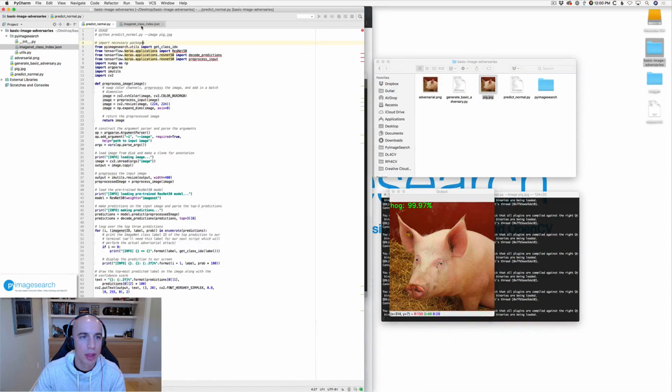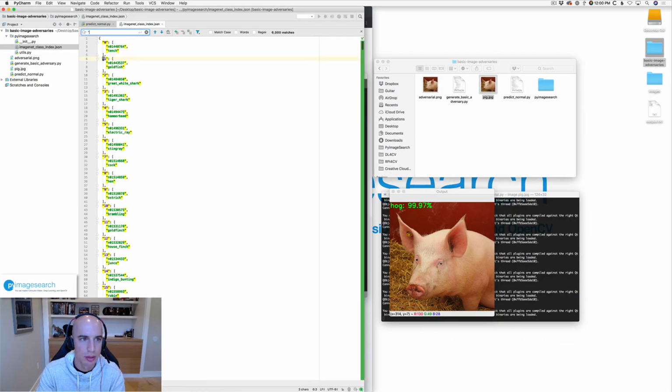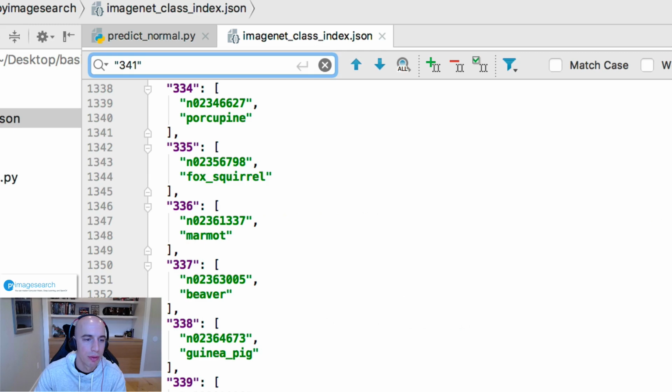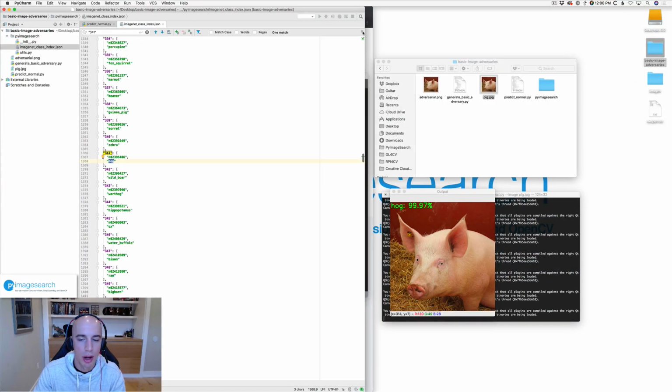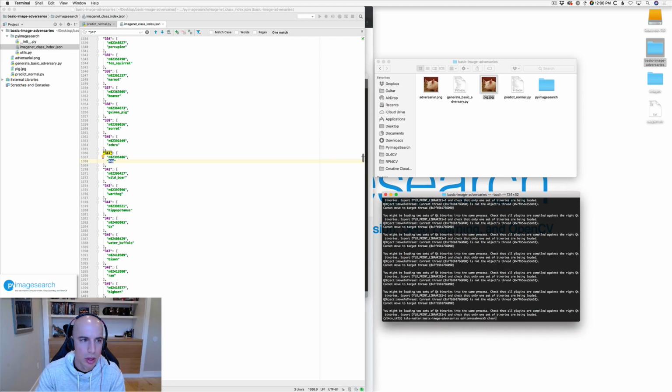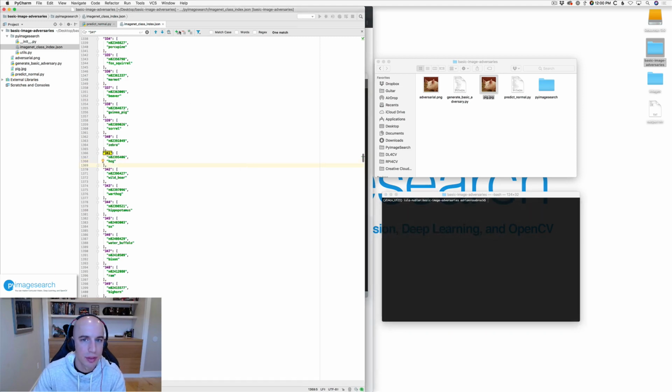of 341, and you could see that if you pop over here into this file and look up the 341 index, you could see that's the hog label. So we know our script is working correctly there. We know what our ImageNet index is. Now let's move on to our generate basic adversary script.